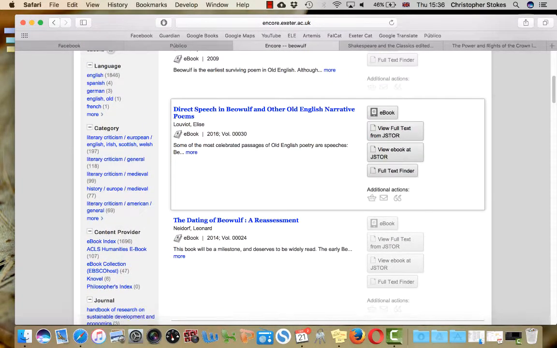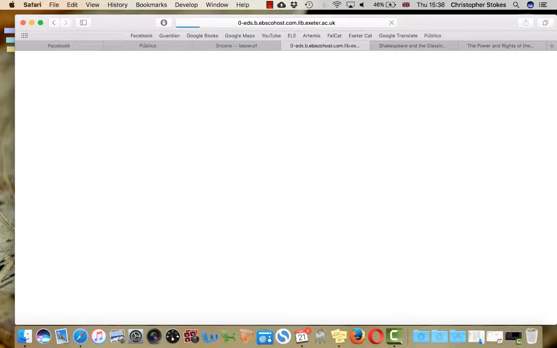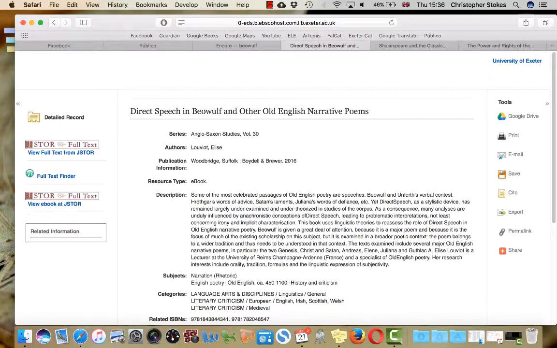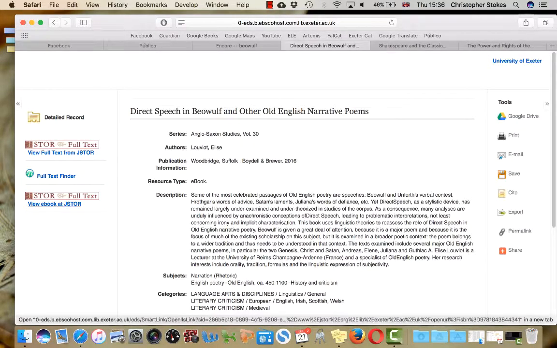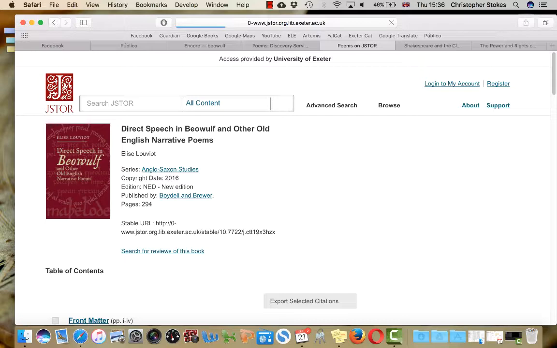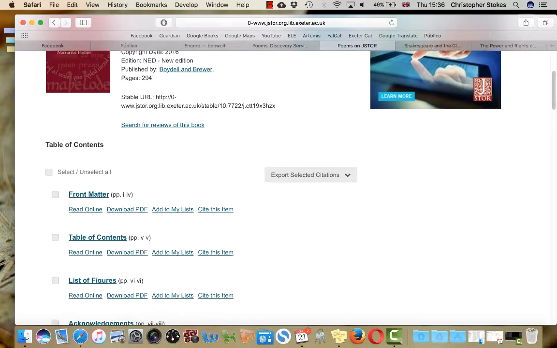So, for example, Direct Speech in Beowulf and Other Old English Narrative. To get it, we simply click to ebooks, and this will take us through a bit like we did when going directly from the digital reading list to have a look at this particular book. So I think we have to go through JSTOR here to eventually get it. We may be prompted to log in again, but if you follow all these links through, you'll be able to read this book.